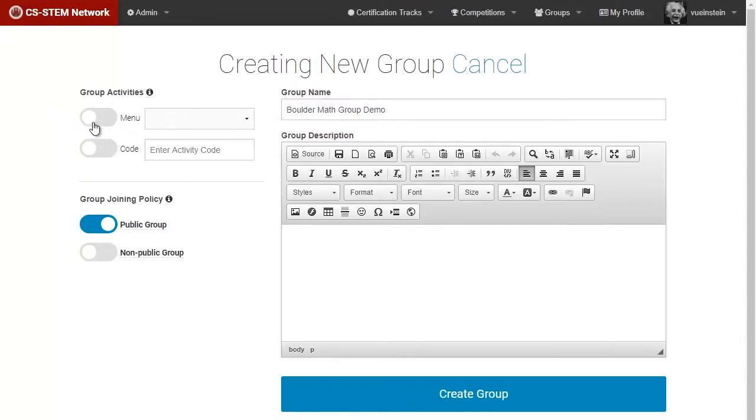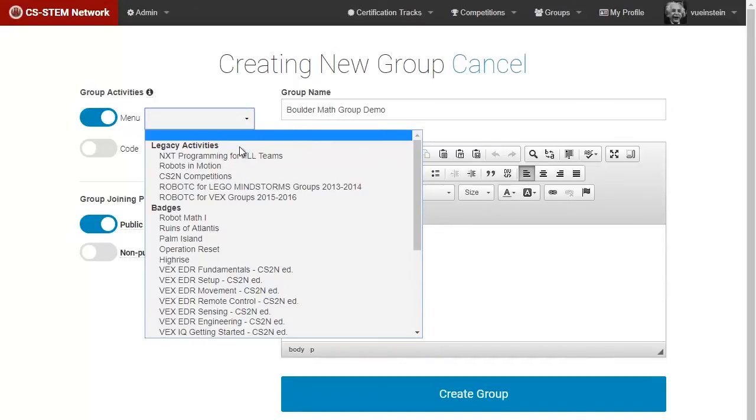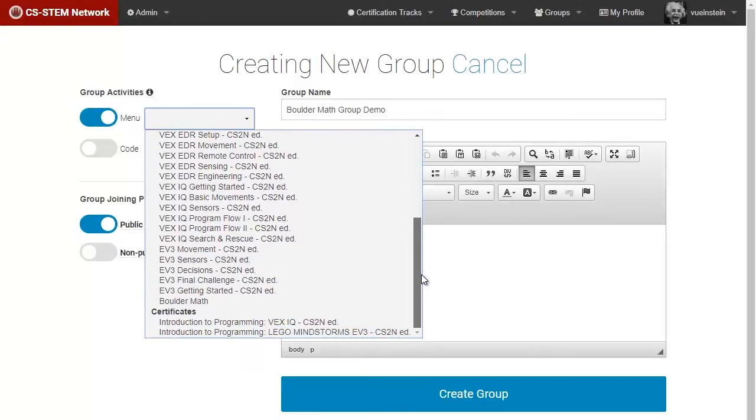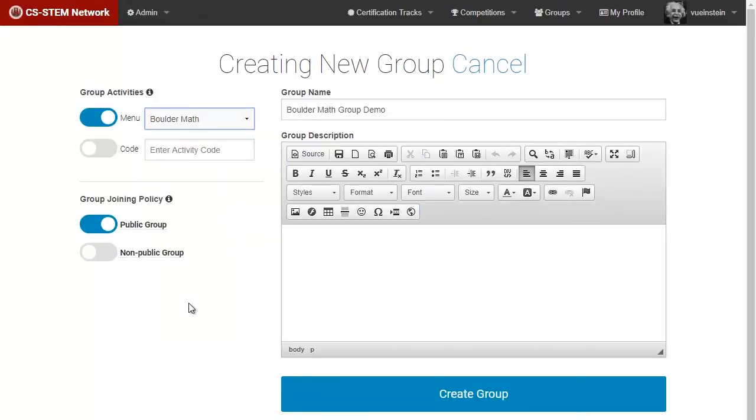Then I need to select the actual activity for the group. I'm going to enable that by clicking on that toggle right there. Click on the drop down, and under the badges category, there should be an option for Bouldermath. There we go, Bouldermath. So I'll select that. You should see it in the drop down being selected. It is enabled as a public group in my settings here, so that's okay.